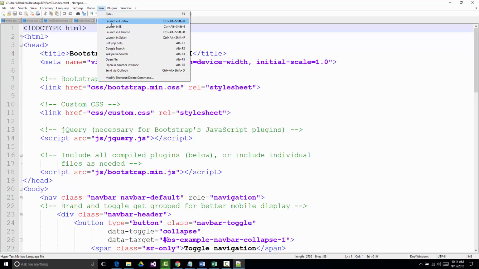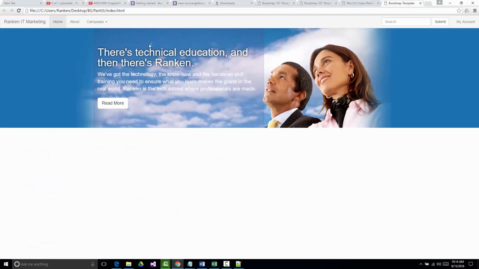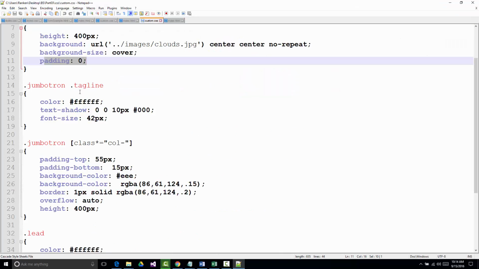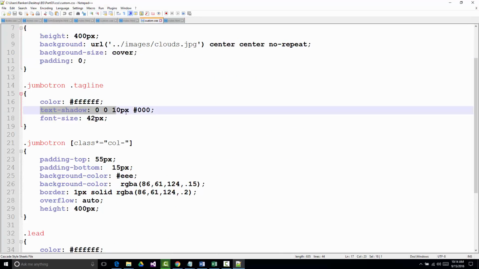So if I run this, the tagline on here is the part right here that says there's Rankin technical education, or there's technical education, and then there's Rankin. That's the tagline. Not the stuff under it. This is the tagline. Does that make sense to you? The reason I'm telling you that is if you come in here and you look at the CSS, that tagline had a text shadow on it. So you could see the text shadow in action.